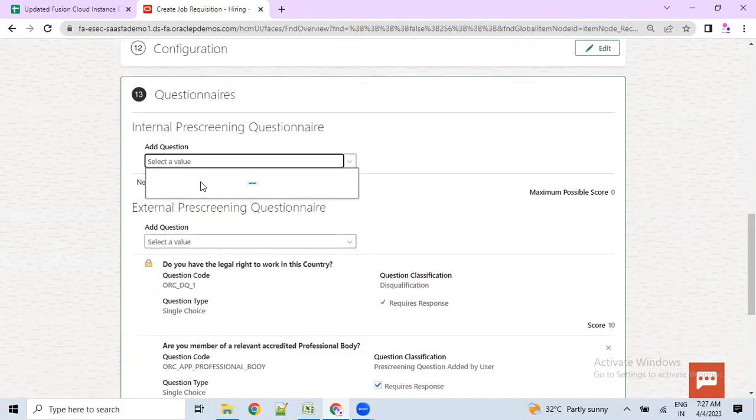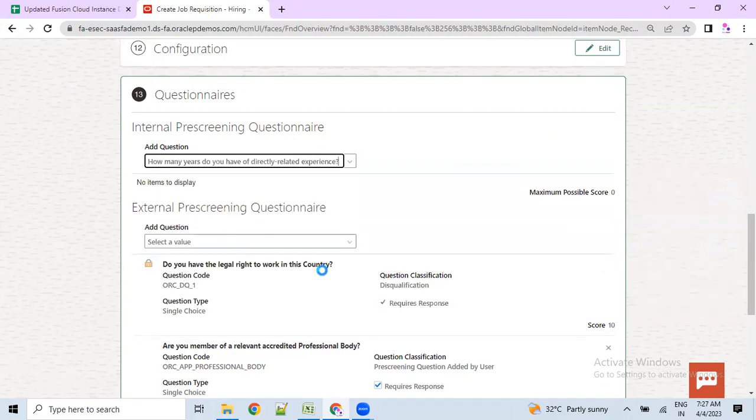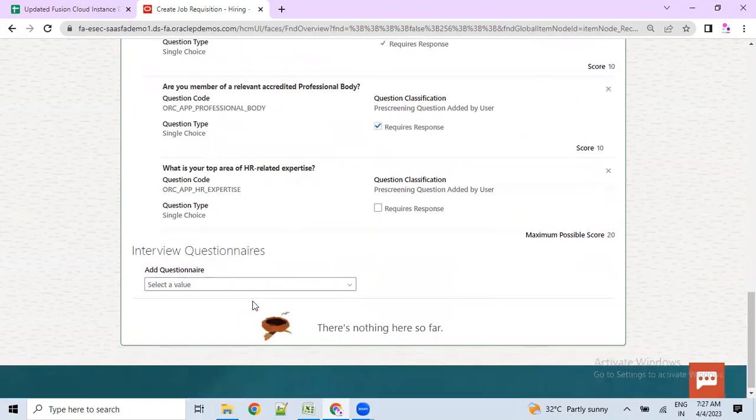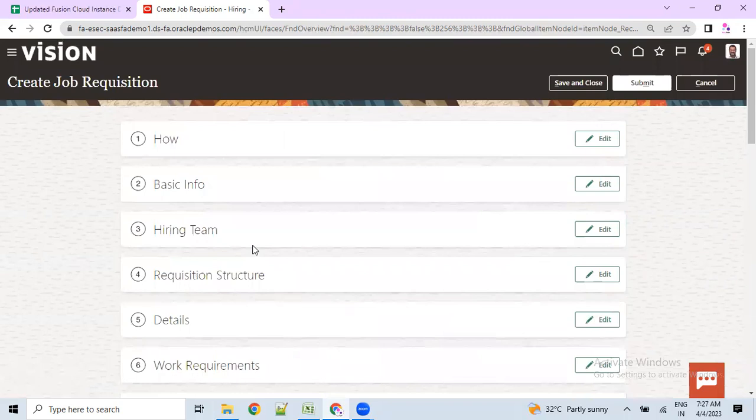If the requisition that you are creating has been posted internally, you still have an option to choose the questions. You can add them for the internal pre-screening. Most of the questions can be added here. There is no restriction, guys. This is how the requisition can be created. Finally, as a recruiter or hiring manager, you can submit it.